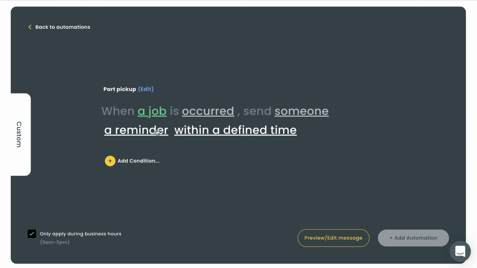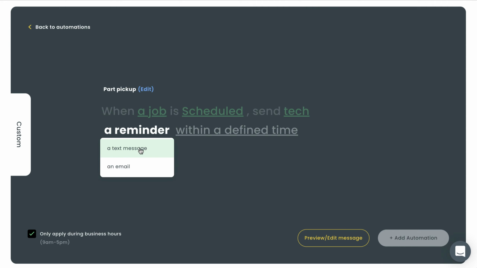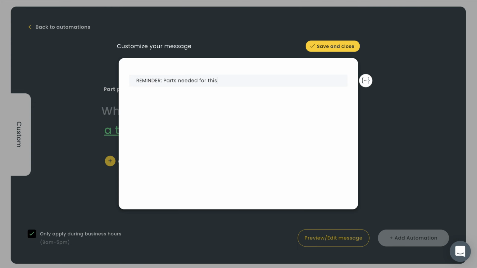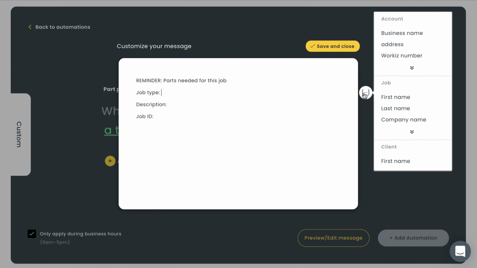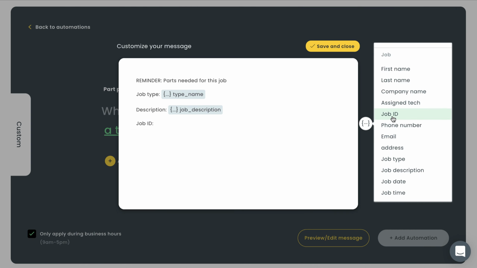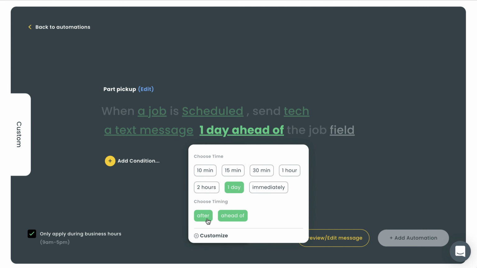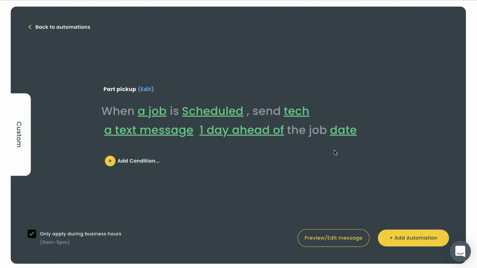We'll call this automation Part Pickup. We'll go when a job is scheduled, send tech a text message, and in that text we'll say reminder, parts needed for this job. We'll go ahead and add some short code for the job type, the job description, which again includes the part information we entered earlier when editing the job, and then job ID in case the tech wants a bit more information. We'll hit save and close once the message is set. For within a defined time, we'll choose one day ahead of and then the job date.